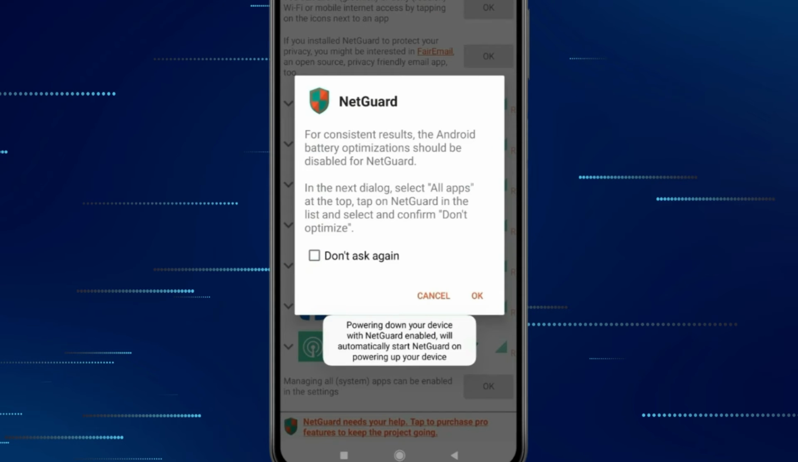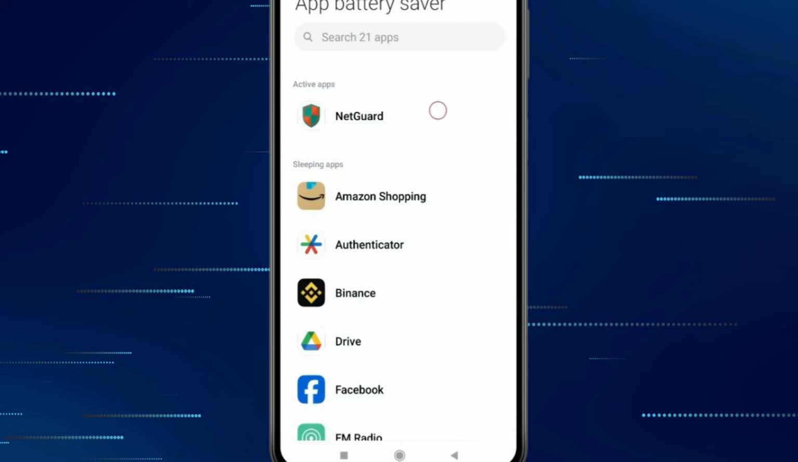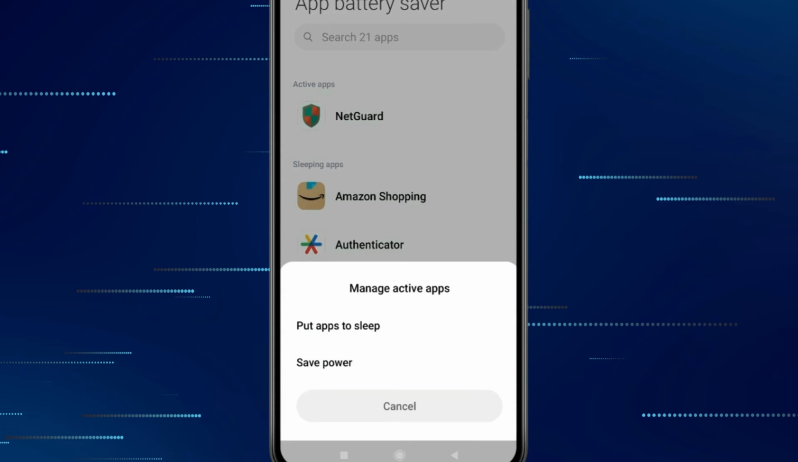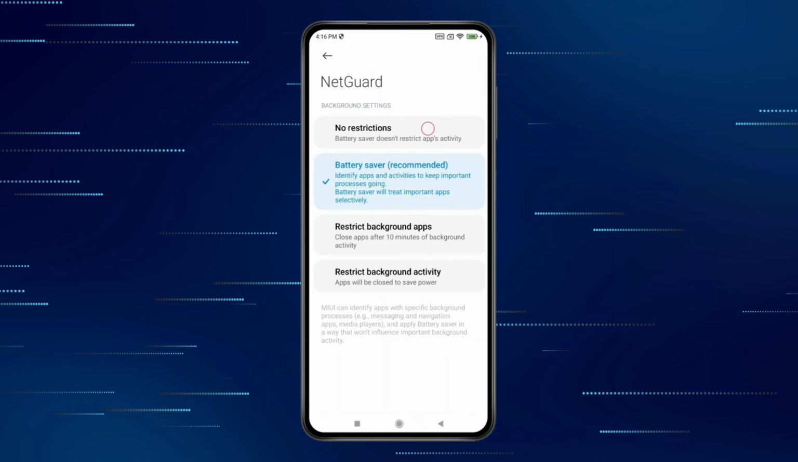Now you have to disable battery optimization. If you want, you can skip this step. For disabling battery optimization, click on OK. Click on NetGuard. Now you have to click on Save Power and select No Restrictions.